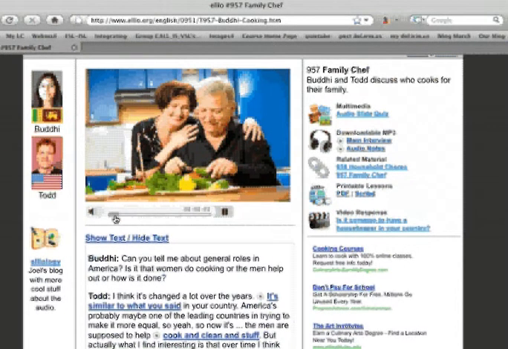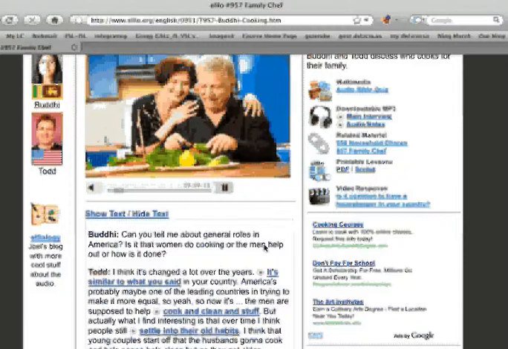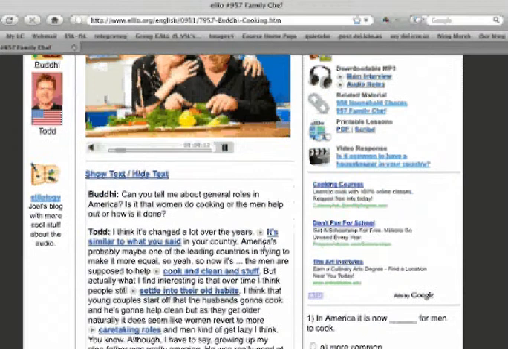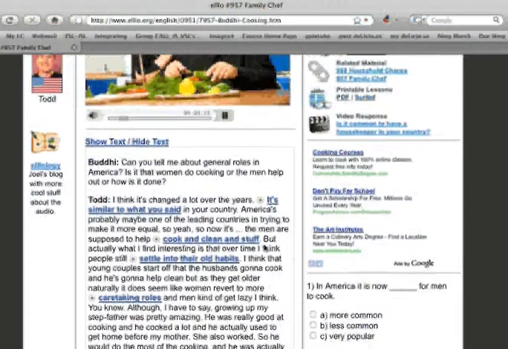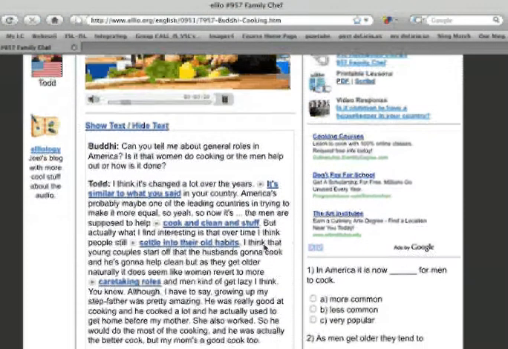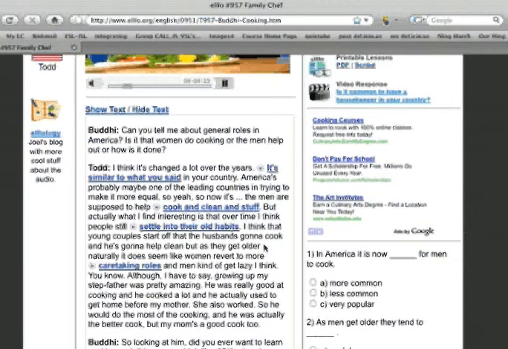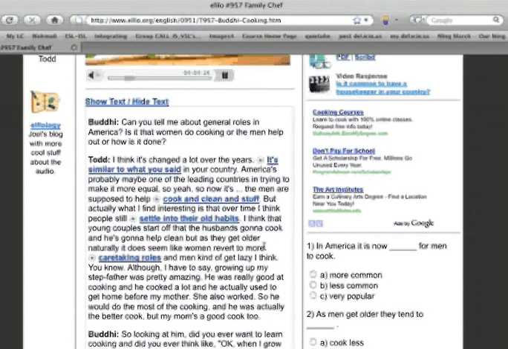Can you tell me about general roles in America? Is it that women do cooking or the men help out, or how is it done? I think it's changed a lot over the years. It's similar to what you said in your country. America's probably maybe one of the leading countries in trying to make it more equal. Yeah. So now it's the men are supposed to help cook and clean and stuff. But actually, what I find interesting is that over time, I think people still settle into the old habits. I think that young couples start off that the husband's going to cook.